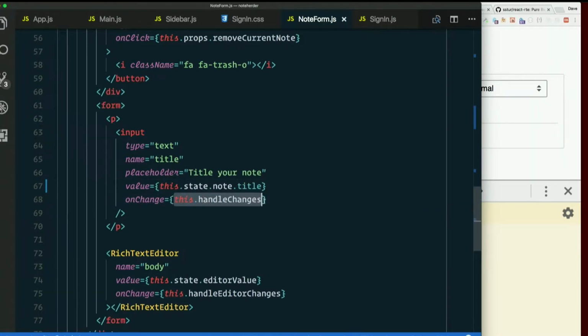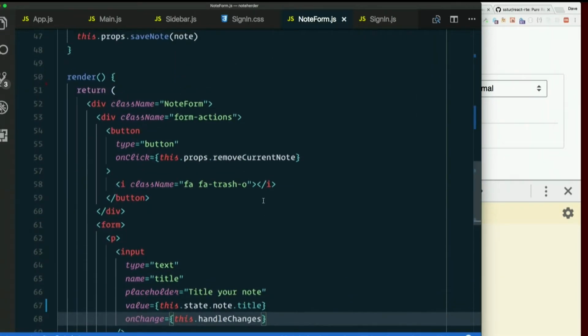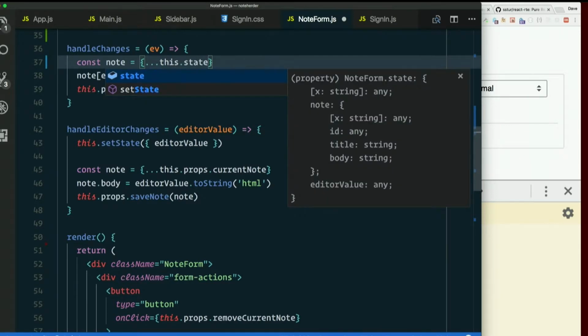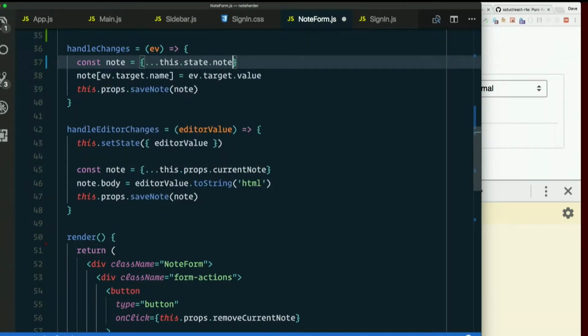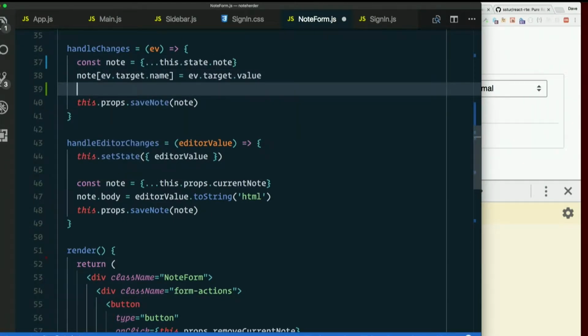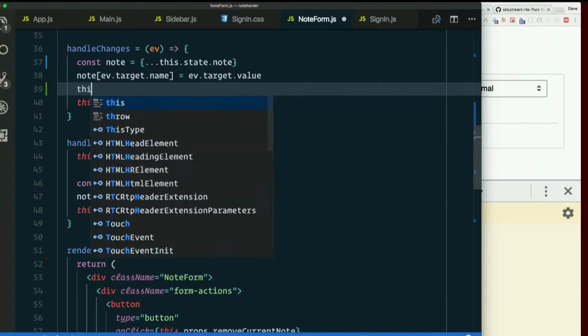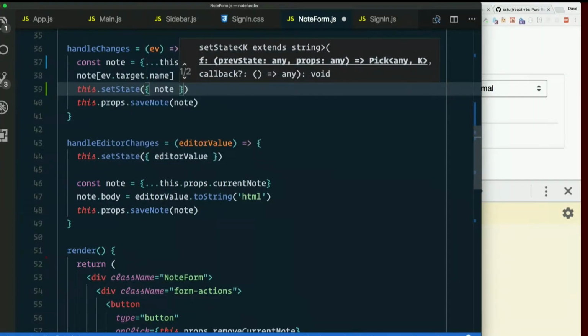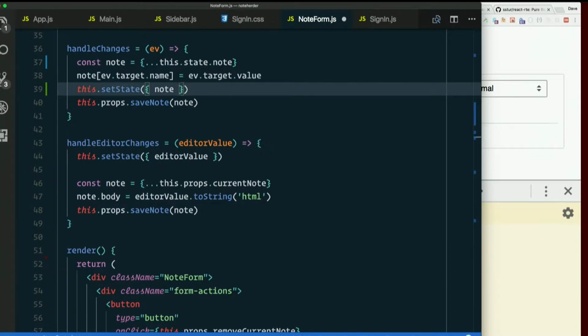So let's look at handleChange, because I bet that's going to need to change. We copy this.props.currentNote. Well, that's not a thing anymore. Instead, we want a copy of this.state.note. We change the title, and then we need to update state, right? We need to update the state within this component. So this.setState note, so that it stays in sync with the value.